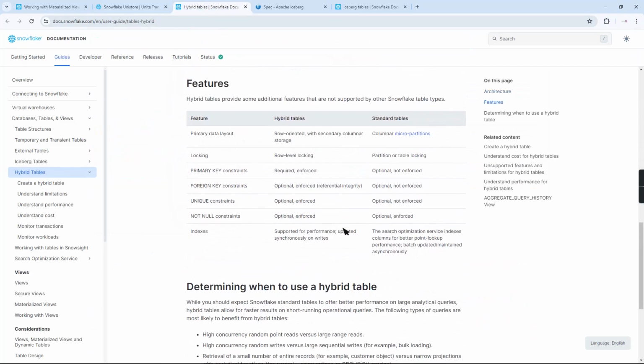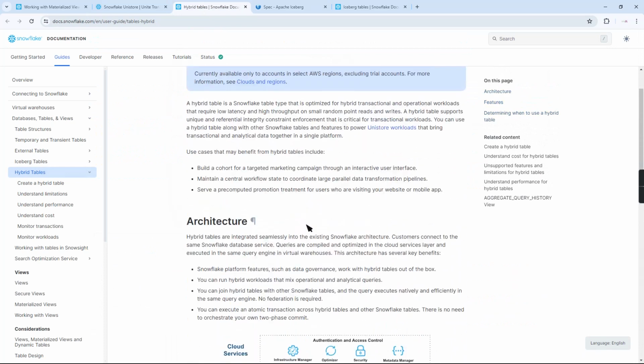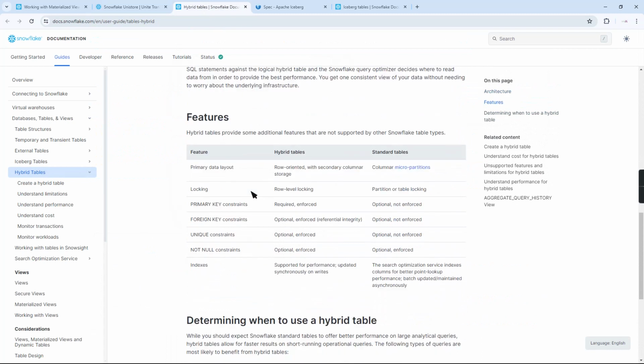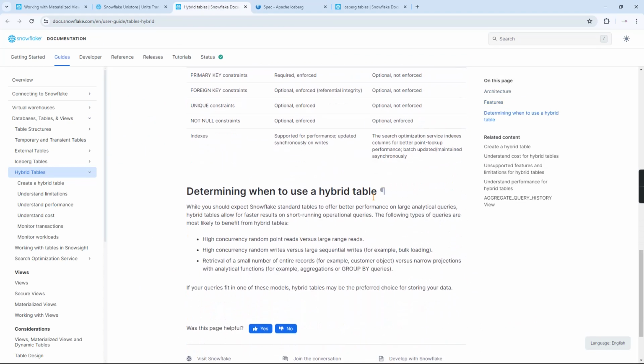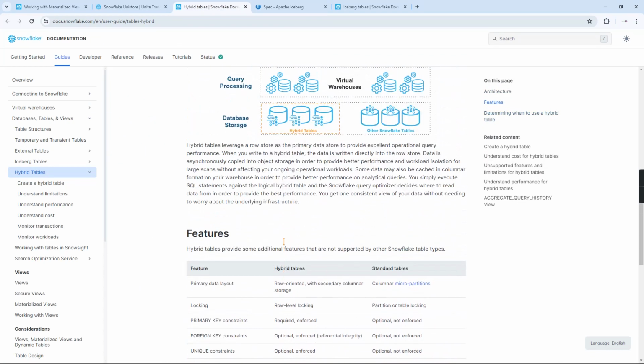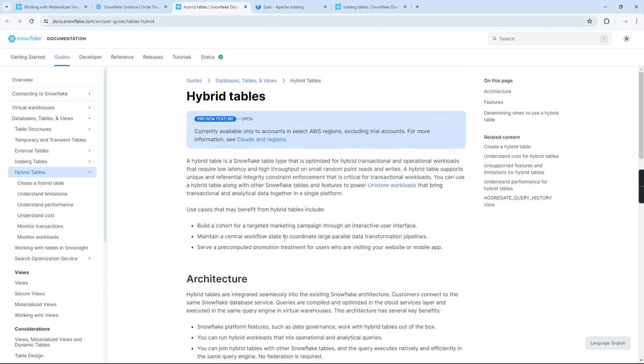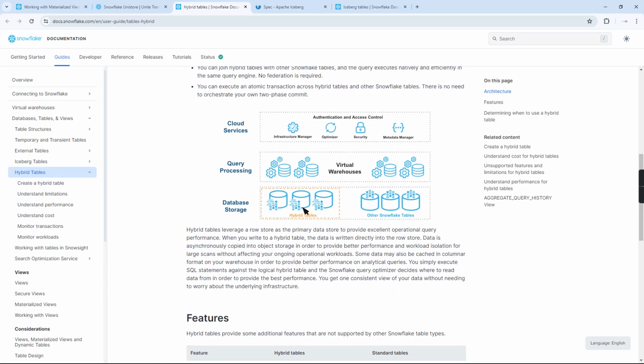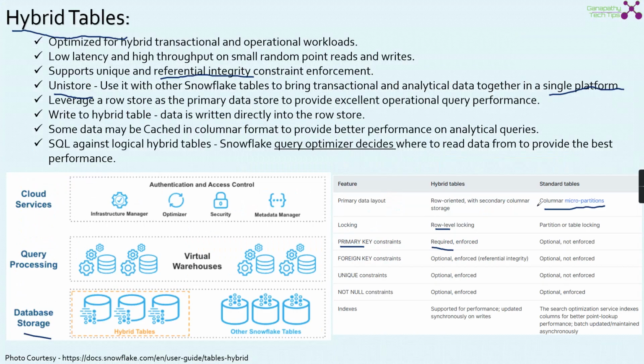I also have the detailed documentation which talks about the use cases where we can use the hybrid table instead of the standard tables, determining when to use the hybrid table. All these details are very important from the exam point of view. So please glimpse through this documentation to get the complete overview about hybrid tables.